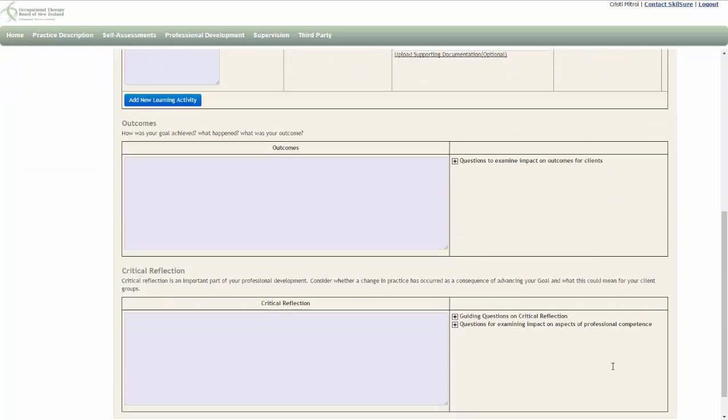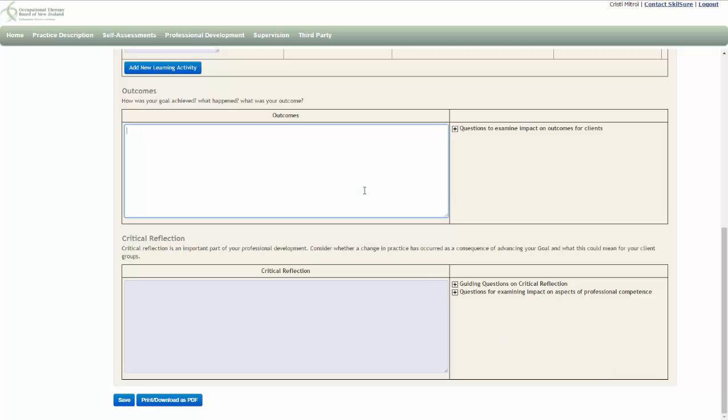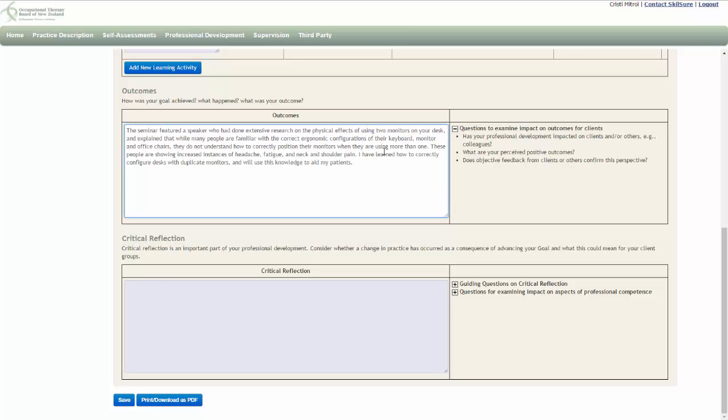After you have completed your development activities, record the outcomes of your learning in the Outcomes section. Write in how you achieved your goal, what happened, and what the final results of your learning were. When you are finished entering your activity, click the Save button at the bottom of the screen.